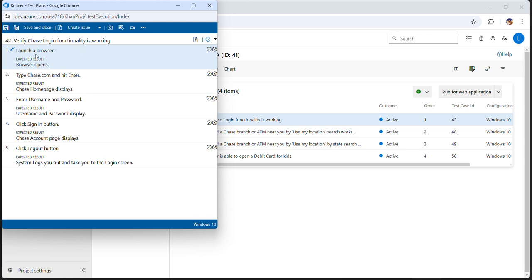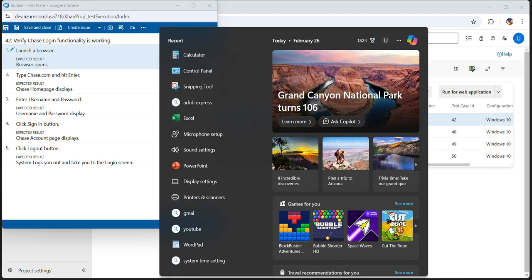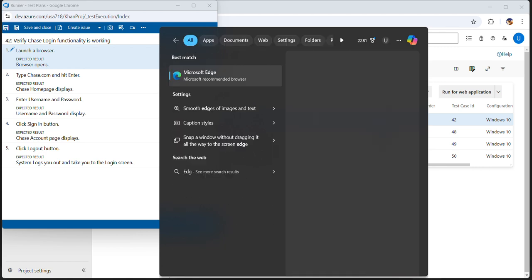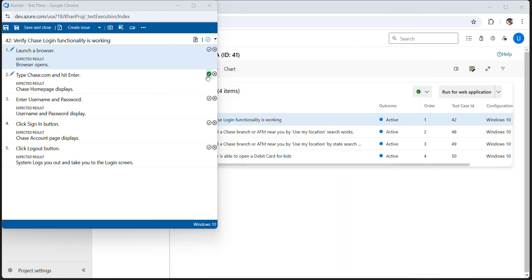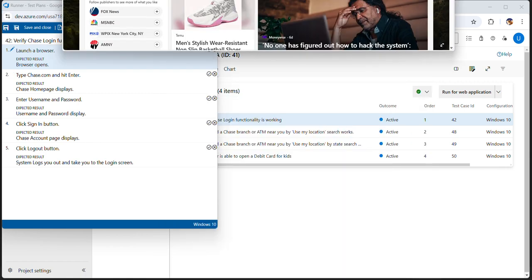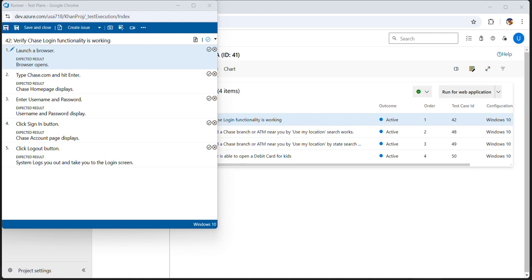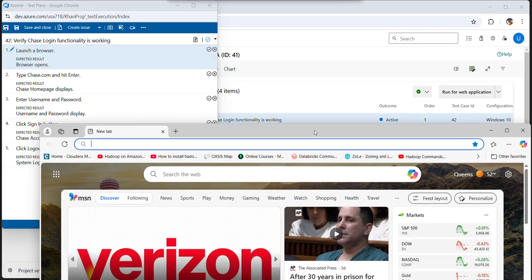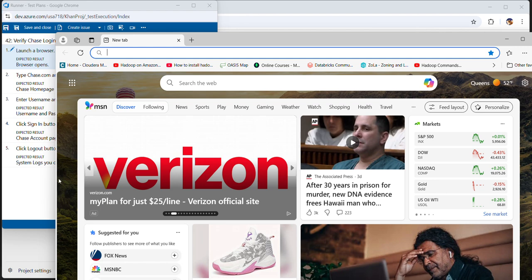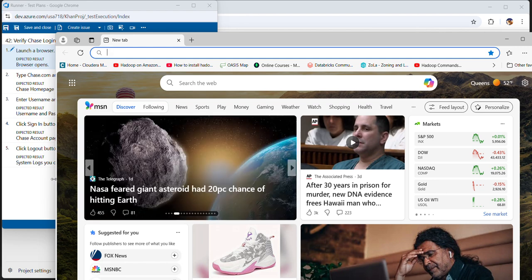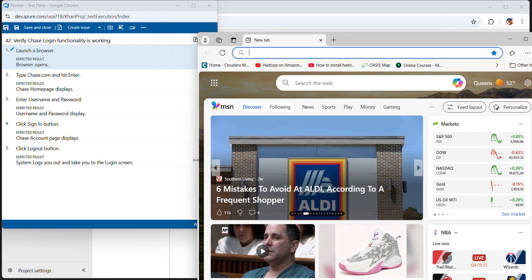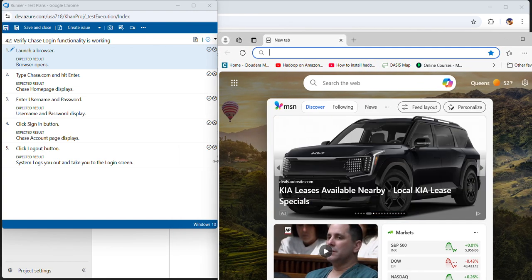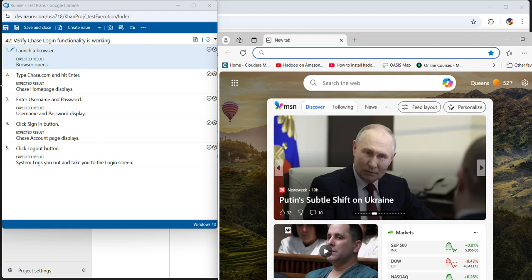I'm going to follow this step. Launch a browser, expected result: browser opens. So I'm going to do exactly the same thing. Launch a browser, let's say Edge. I can open Edge. Here's my browser. I'll try to make it small so I can see both windows. Okay, so I launched the browser.